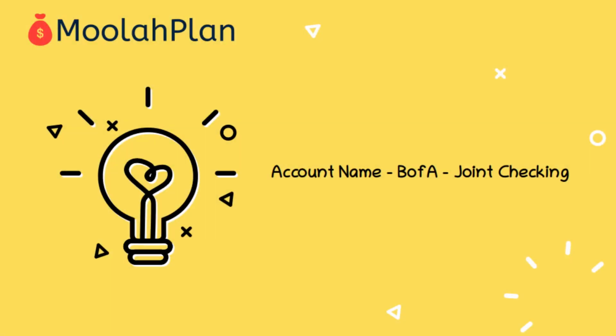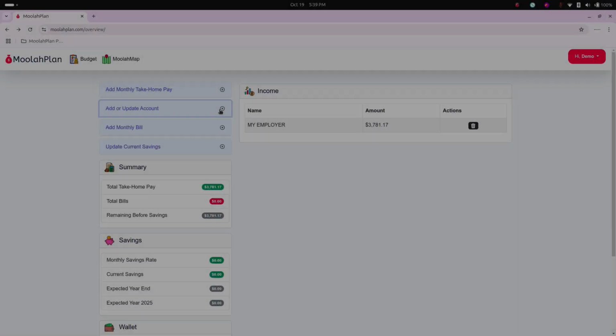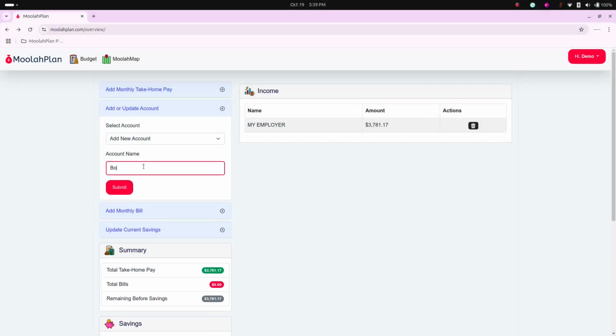For this example, we will create the account name as B of A, Joint Checking. If you are not sharing the account, you can name it something like My Bills. Click Add or Update Account. In the account name, type your account name. Then click Submit. This will create an account card in MoolahPlan.